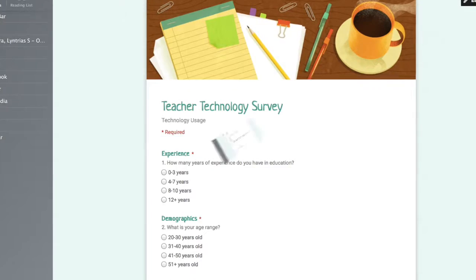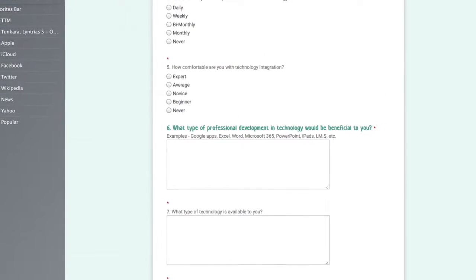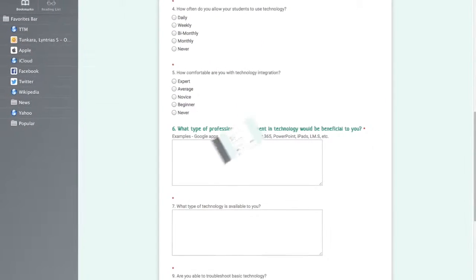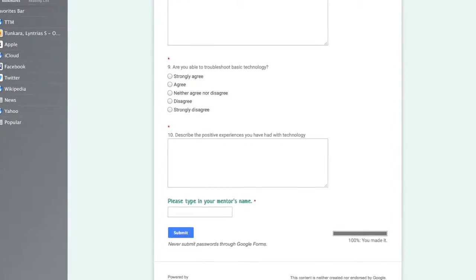First, I started off with a technology teacher survey so that I'll be able to measure the growth of teachers throughout the learning experience.